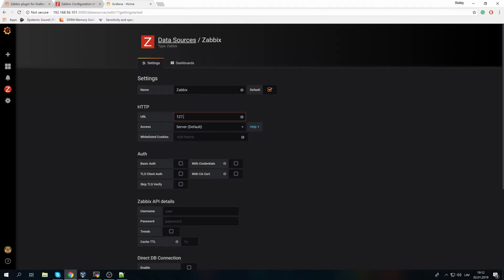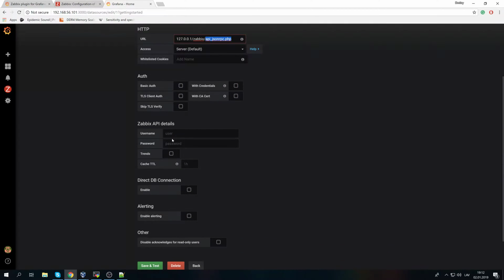In my case, it is localhost, then /zabbix as usual by default, and api_jsonrpc.php. Basically this is part of your existing Zabbix frontend, and you just add api_jsonrpc.php at the end. Access default, everything else stays as it is. For the Zabbix API details, just specify the username and a password.